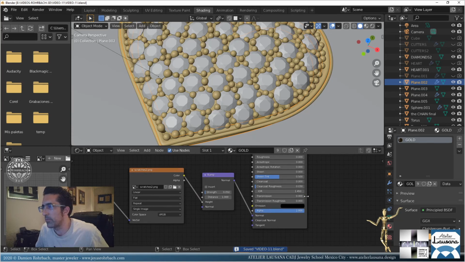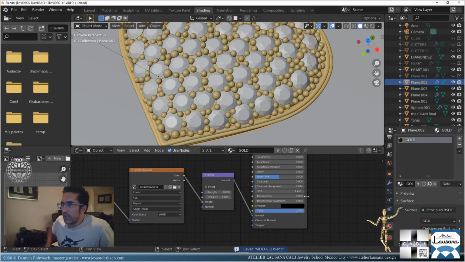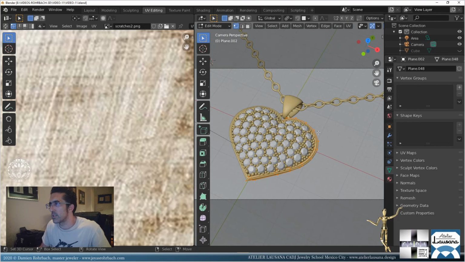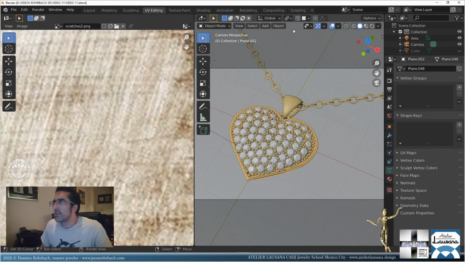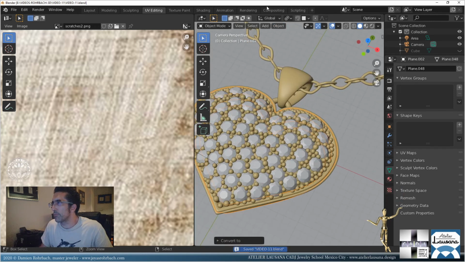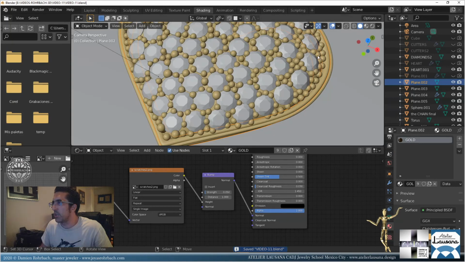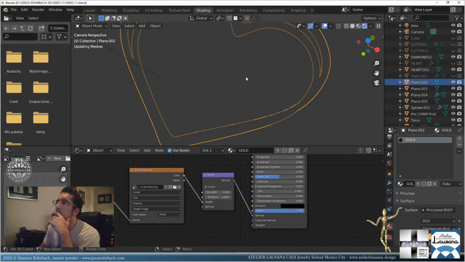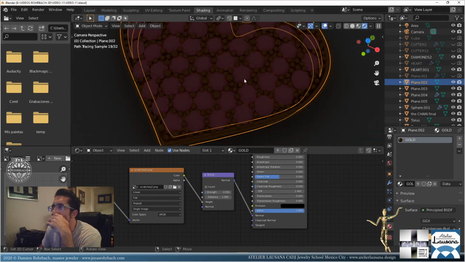Okay, yeah. It came from the bump then. Anyway, let's go to UV editing for this. Let's do an A. Okay, this guy is still not an object, convert to mesh. Shading. The floor is not set yet.